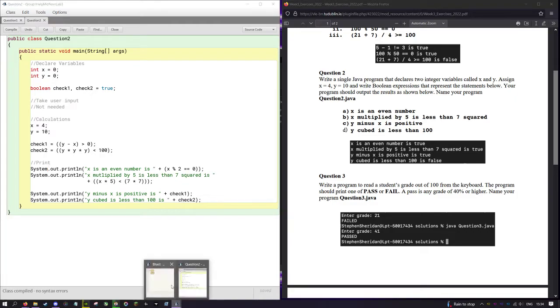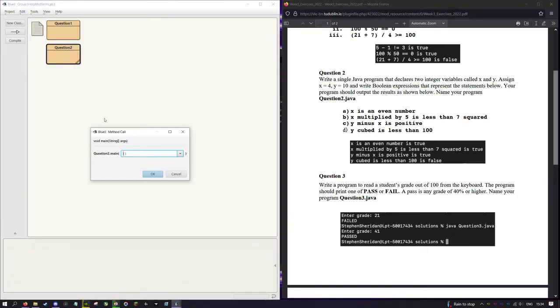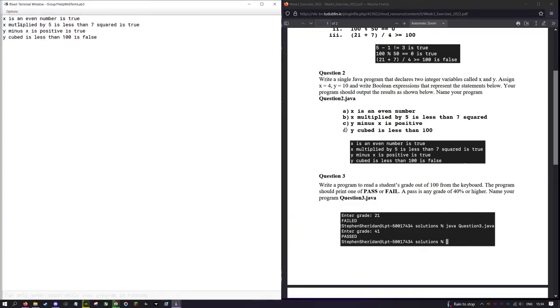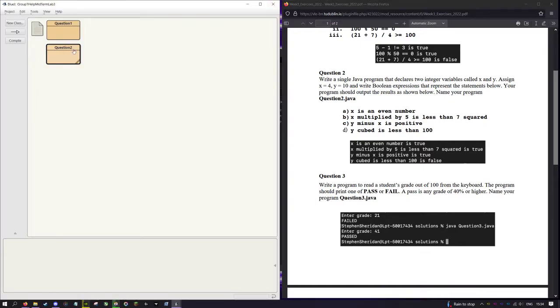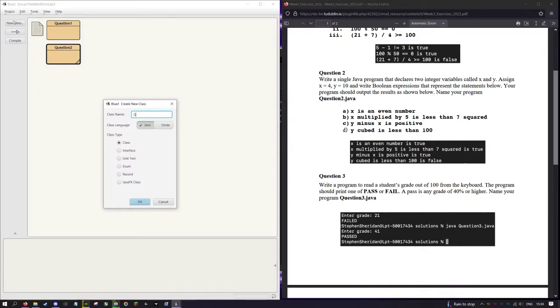Don't forget to check the question. So we compare this. True, true, true, and false. True, true, true, and false. Easy peasy.